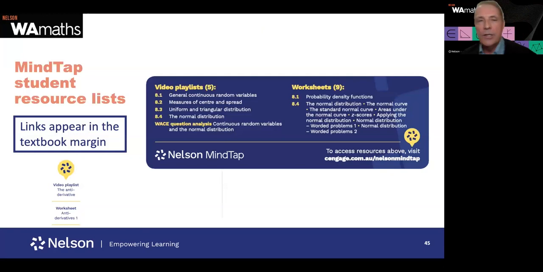As Dion mentioned, at the start of each chapter, there's a list of things that appear in MindTap. So it's always very clear to teachers and to students what's available. In this case, we've got some video playlists, some worksheets, and so on. And as Dion said, these particular things also appear in the margin of the textbook, at the place where they're relevant. So they appear twice within a chapter.